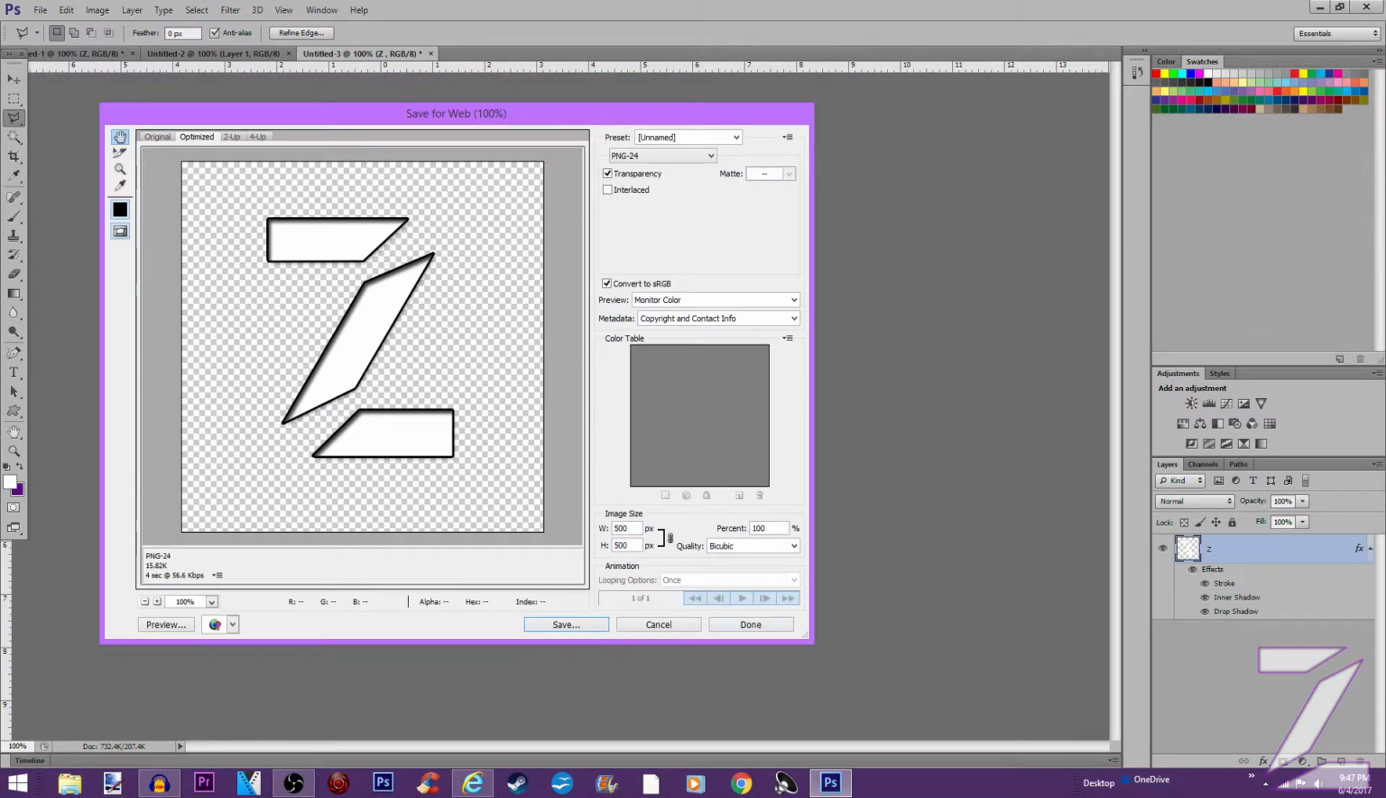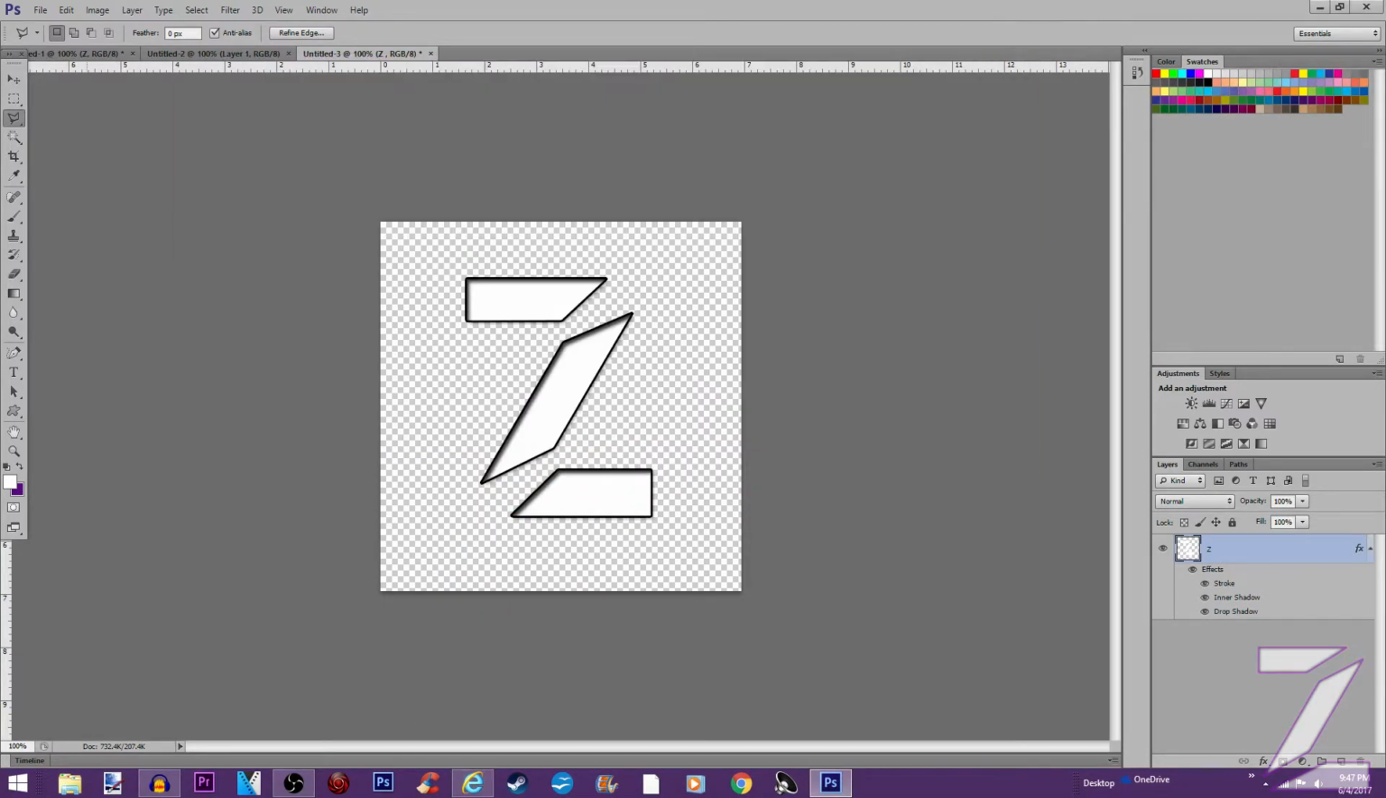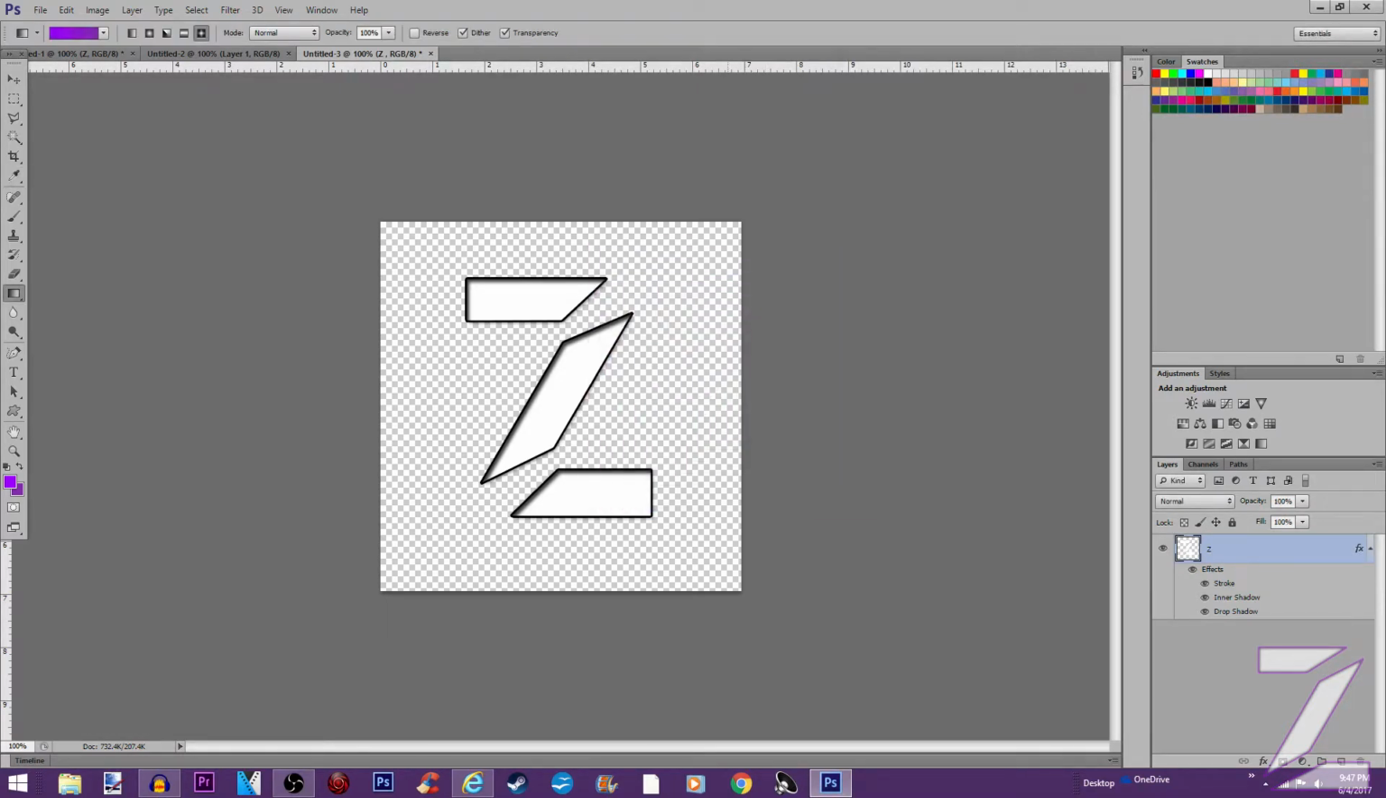Now, if you want a colored one, like I have on my YouTube right here, then usually this should be a paint bucket, but you're going to want to right-click on it and click the gradient tool. Depending on your color scheme for your YouTube channel, mine is purplish, so I'm going to choose a light purple and then a dark purple, just like so. I'm going to choose this type of gradient, make a new layer, start from the back and just drag it out.